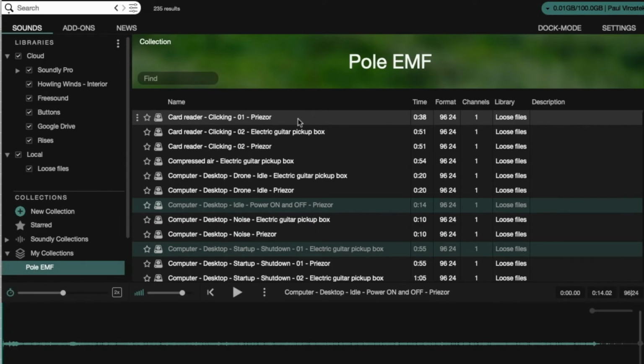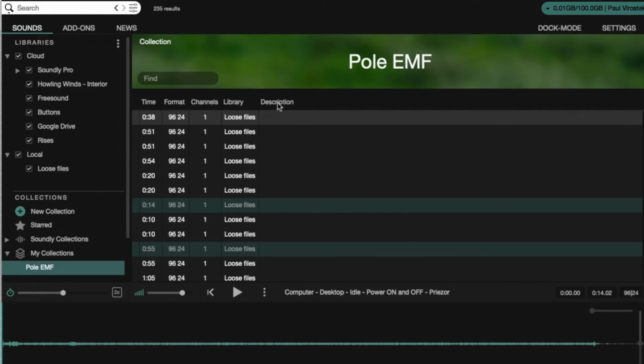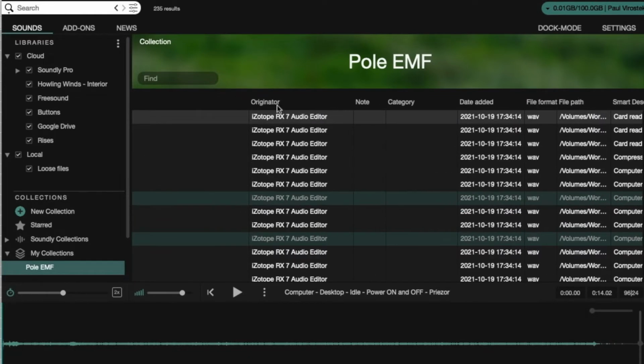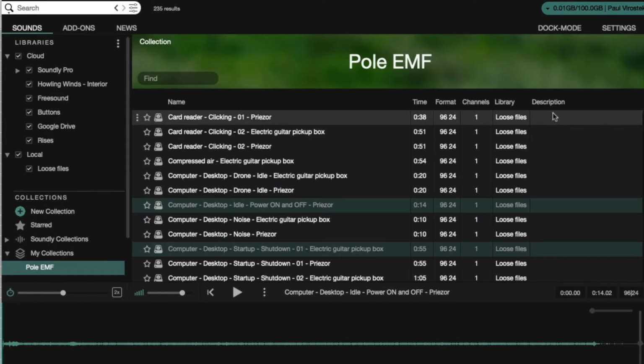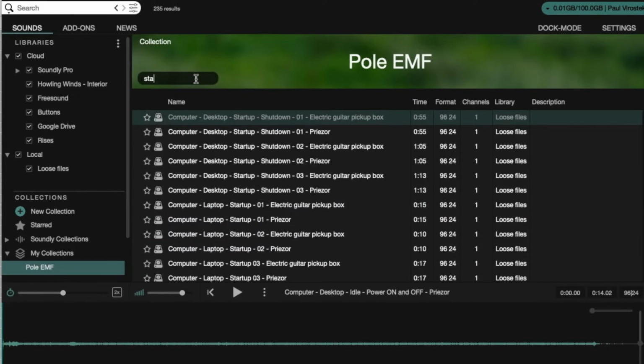Now, Soundly supports BWAV files, broadcast wave files. BWAV files only allow metadata to be stored in certain fields. So you'll see that the description here can be modified, the originator, a couple of other places. But for now, we're going to focus on putting our keywords in the description field. So let's find the sounds that we want to modify. So let's start with some startup sounds.